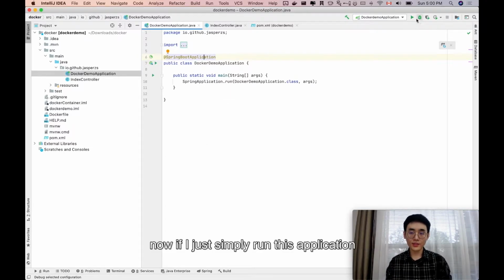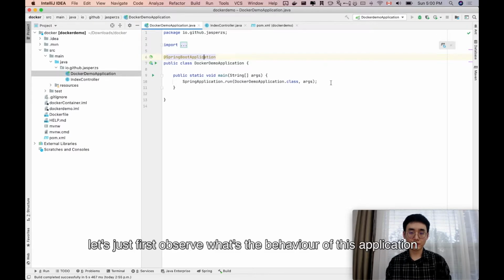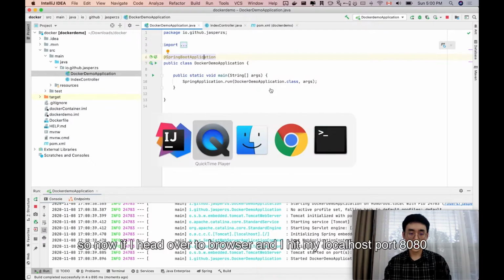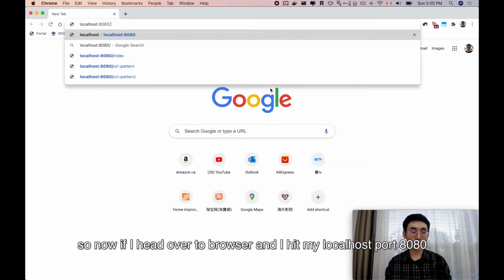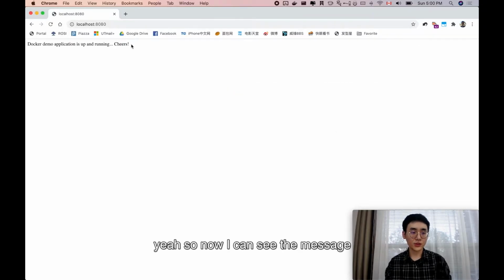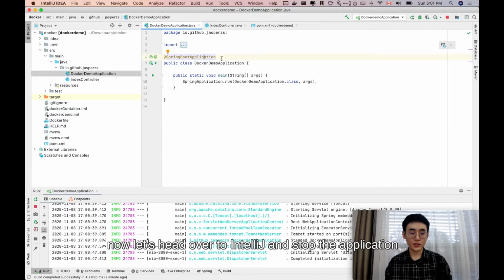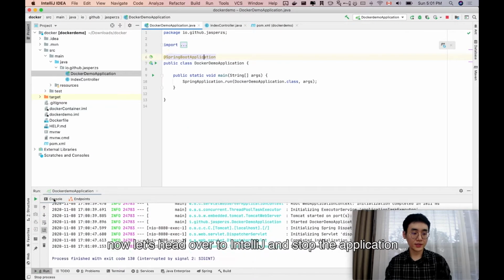Now, if I just simply run this application, let's first observe the behavior of this application. If I head over to the browser and hit my localhost port 8080, now I can see the message that I just showed you in my controller class, right? So the goal of today's video is that we want to run the application inside a container, and when we hit a specific URL, it should return us this message as well. Now let's head over to IntelliJ and stop the application.